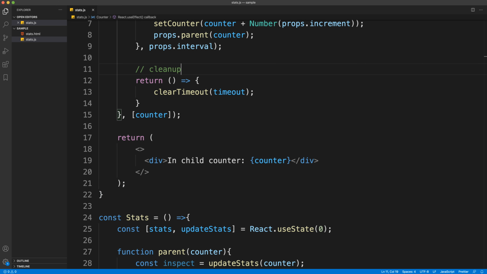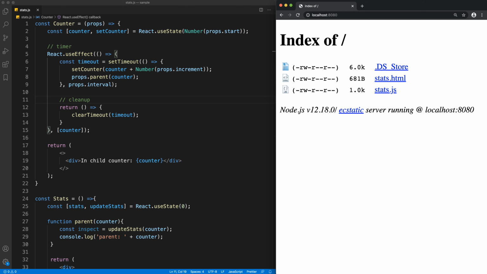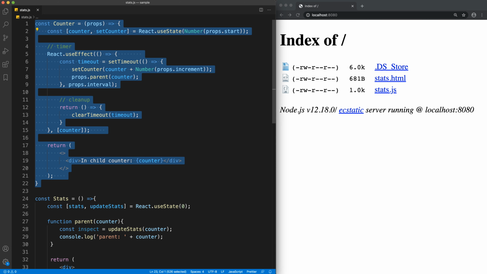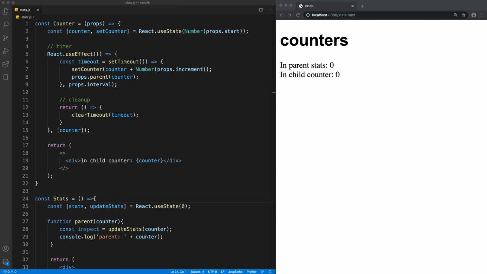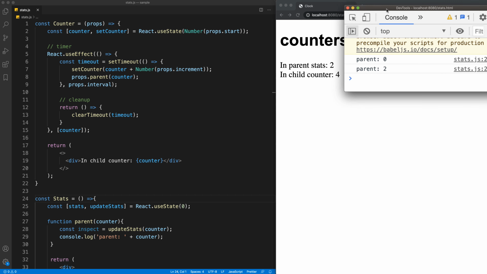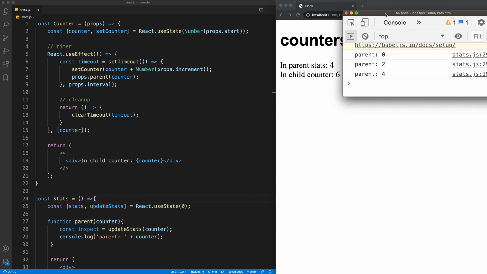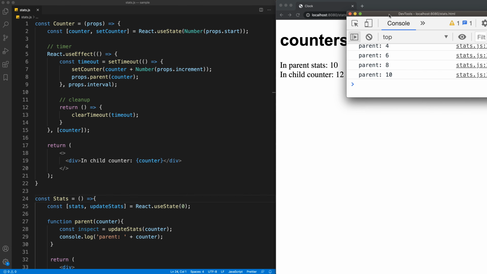I'm just going to resize my code in my window and bring in the browser. Okay, so now as you can see here, I have my counter component, and then I have my stats component. And let's go ahead and load that page. That page is here, stats.html. And as you can see there immediately, and I'm going to bring in my console. You can see there that in the child counter, we have 10. And then in the parent, we have 12.